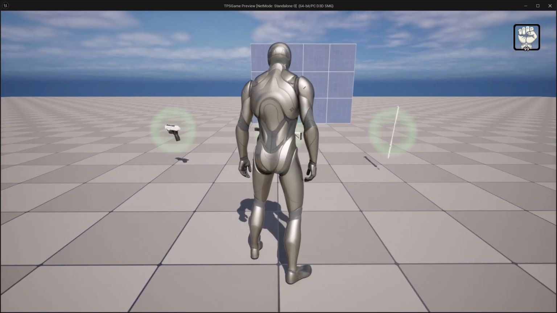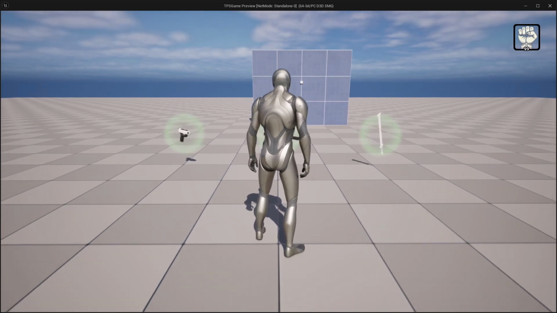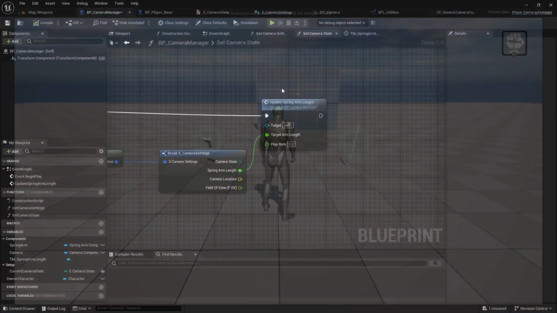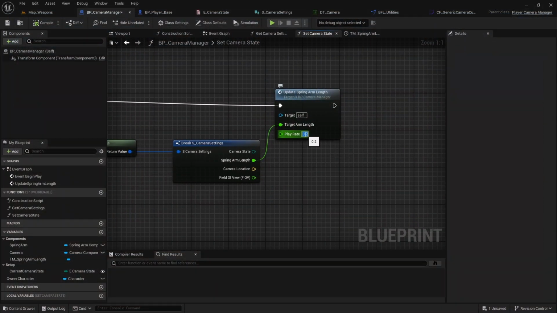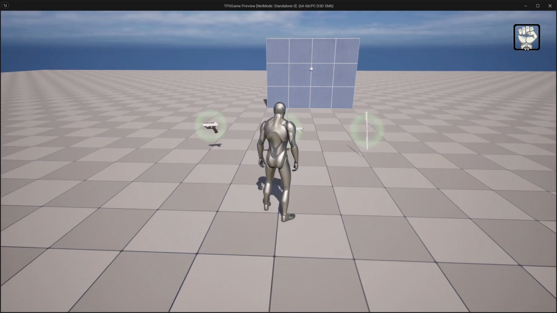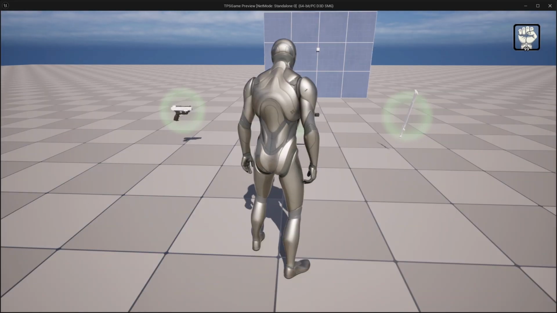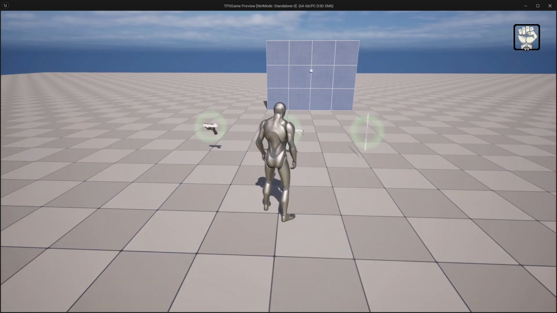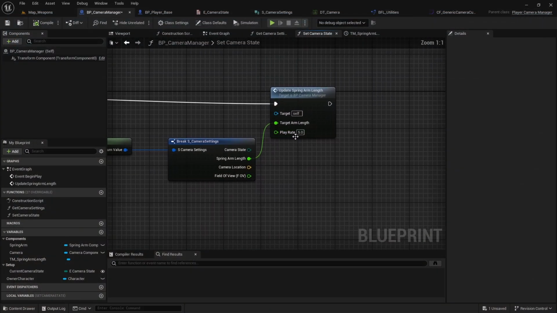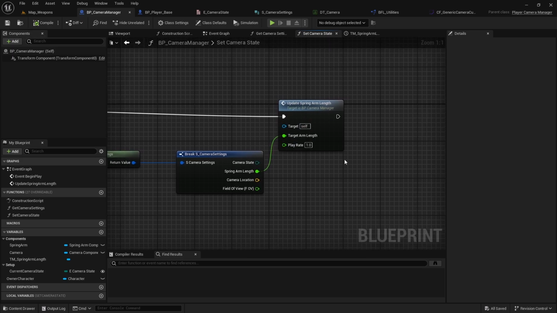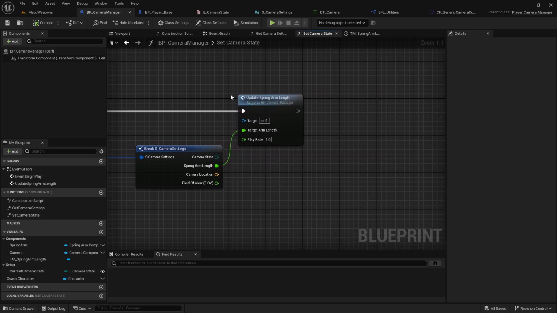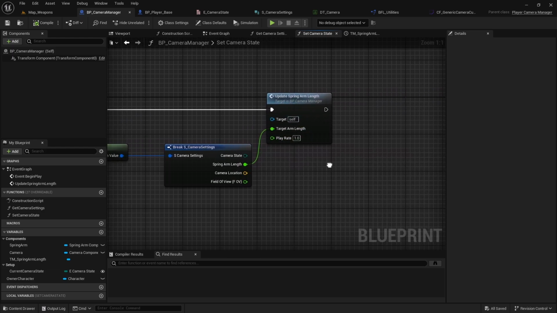Now you can see the transition takes quite a long time, and if I increase the play rate maybe to 5, you can see the transition is instantaneous, right? Okay, but I think by default 1 would be fine. I just wanted to show you that we have capabilities like that, so whenever it's required we can use this.